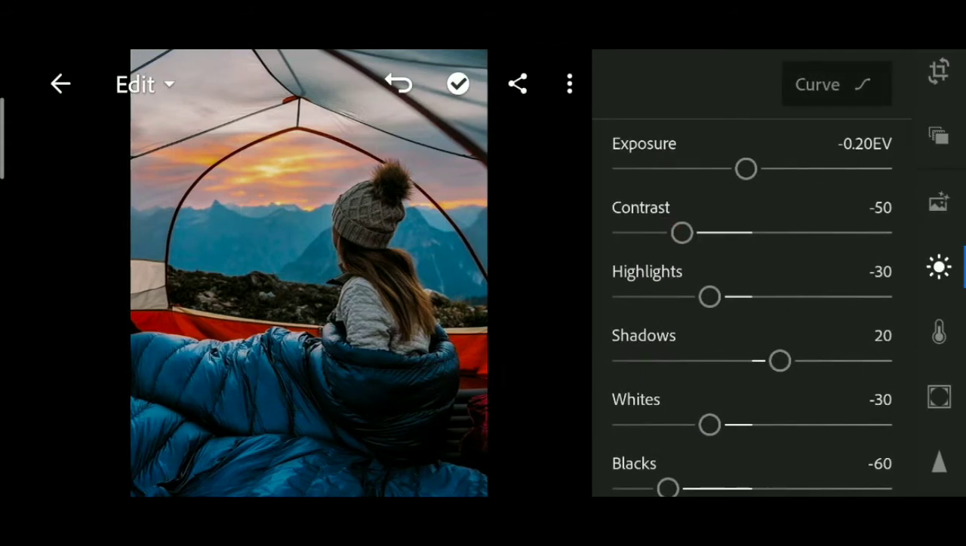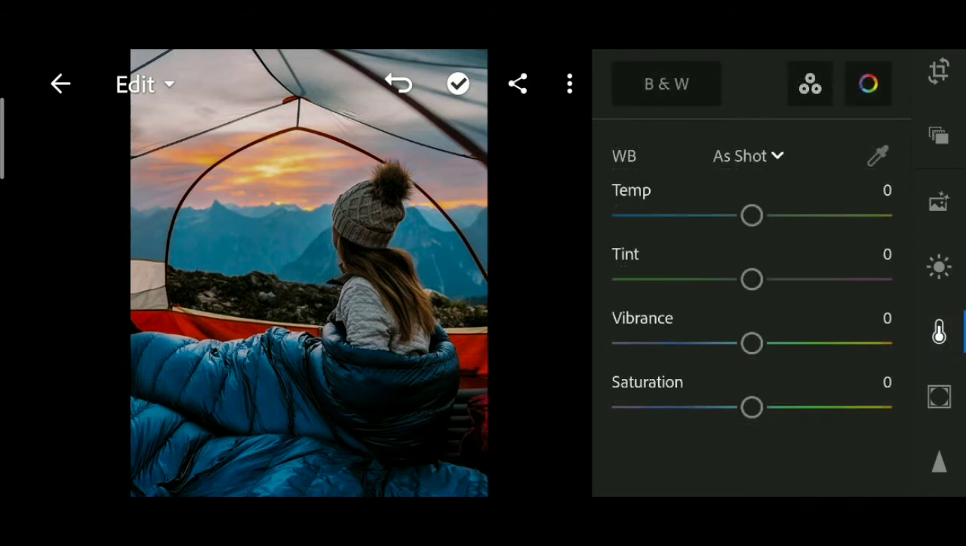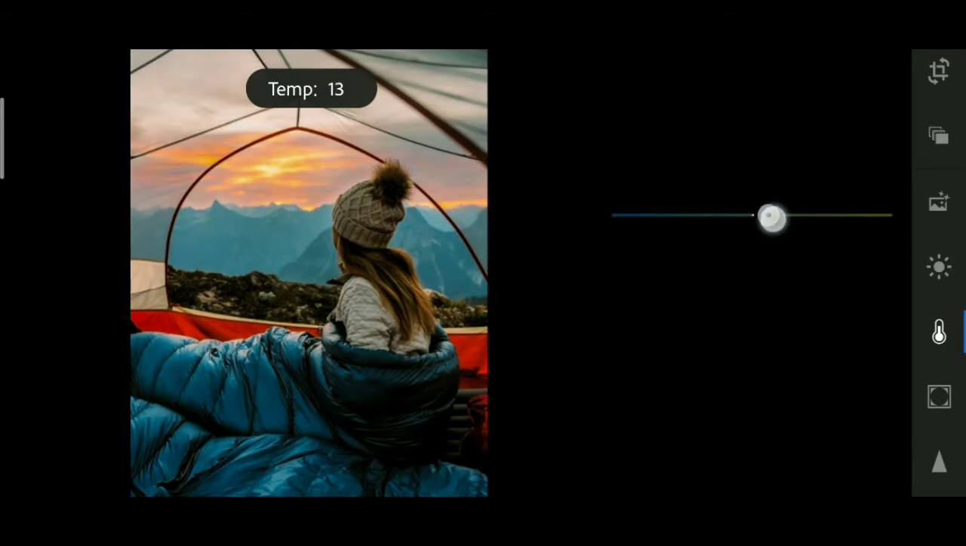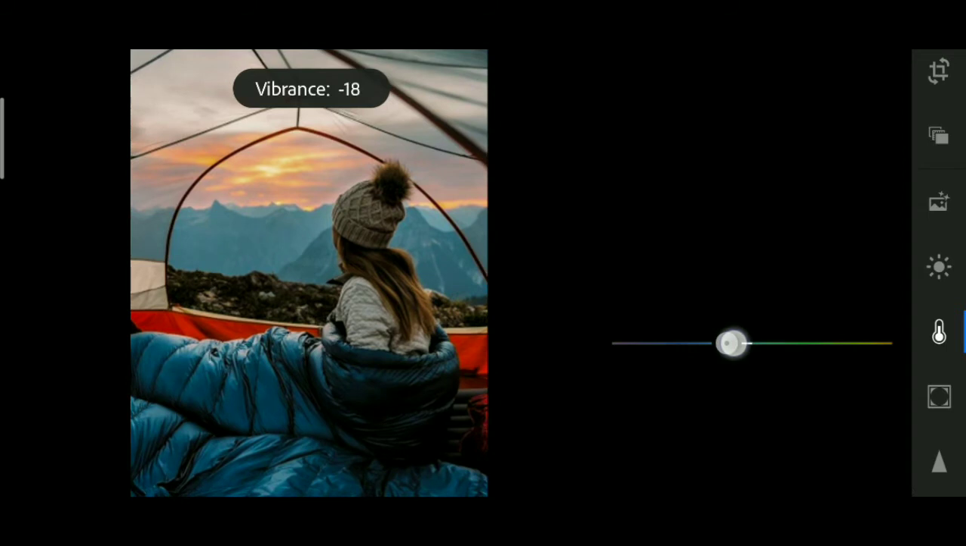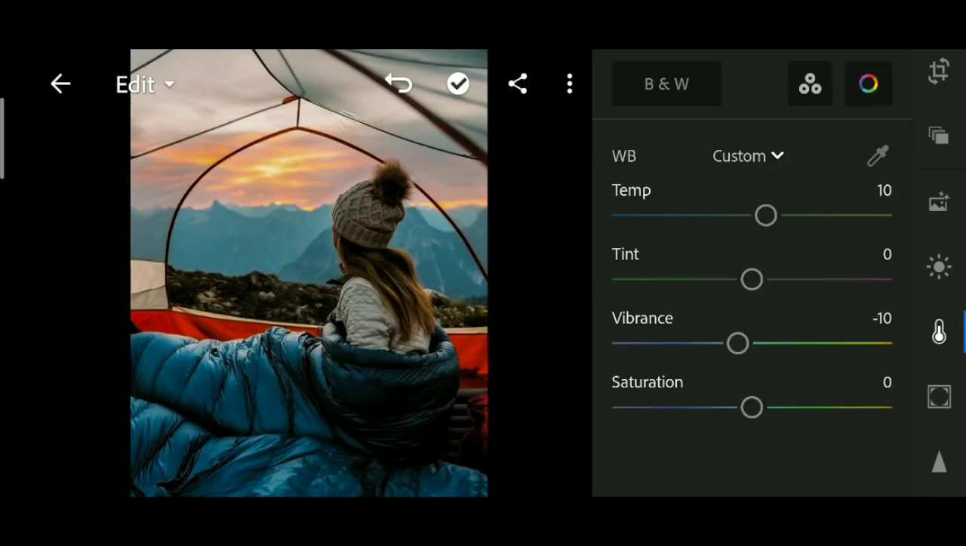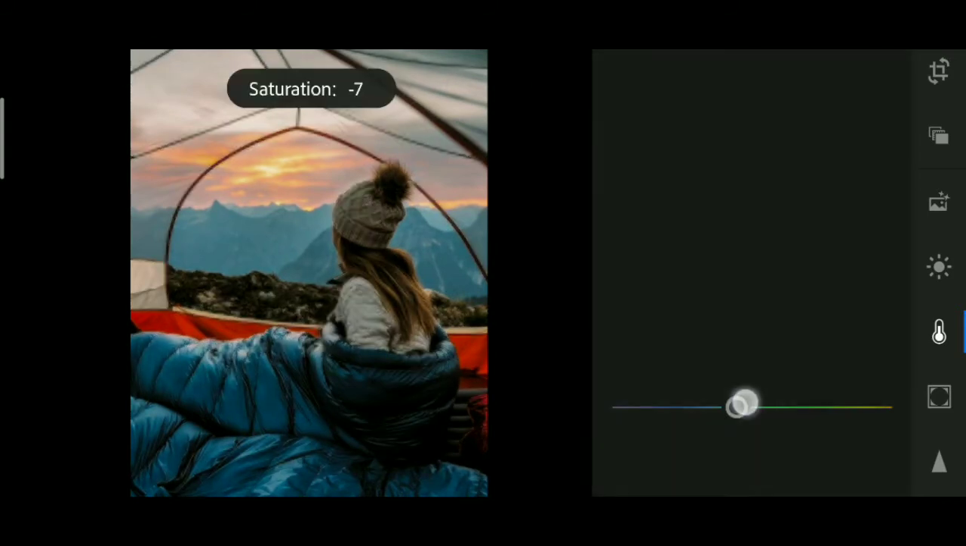Next go to color. Temperature to +10. -10 for vibrance. And saturation to -10.